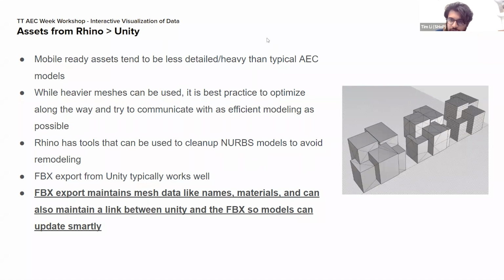We could go more in depth with this in another presentation, but for the purposes of this, it's just important to know that we generally have to tailor these models a little bit for either mobile application use or for AR, VR. Also, a quick note on going from Rhino to Unity: we are going to be using FBX export because it integrates into Unity well in terms of the mesh data and names of materials, but there's also a live link that'll be maintained, which you'll see more of later.